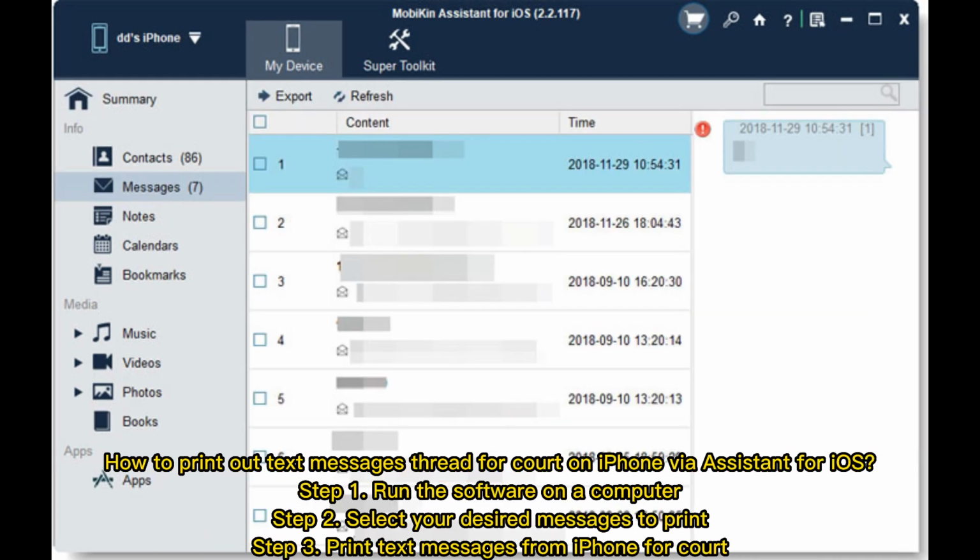How to print out text messages thread for court on iPhone via Assistant for iOS. Step 1. Run the software on a computer. Step 2. Select your desired messages to print. Step 3. Print text messages from iPhone for court.